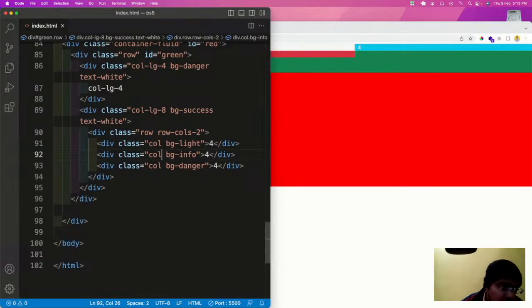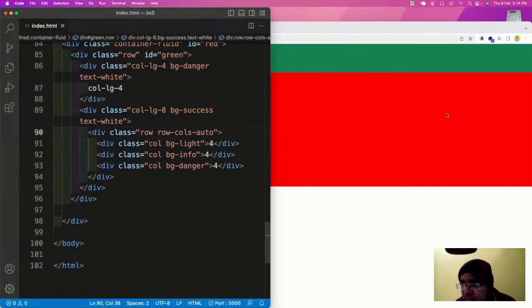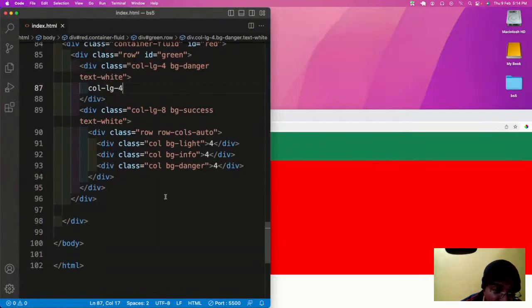Now, if we want the space allotted to depend upon the content inside it, col-auto will fix it. So let us apply it here. If I use this col-auto, now see what is happening here. The space will be allotted based upon the size of the content inside the container. So that is how it is.